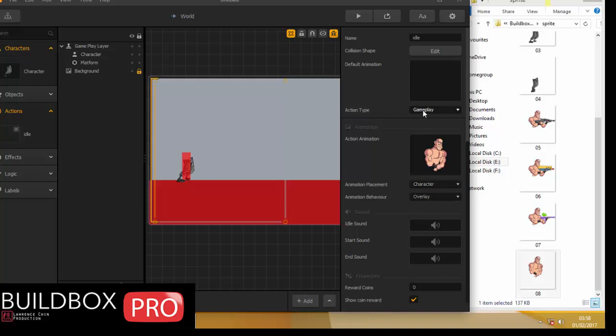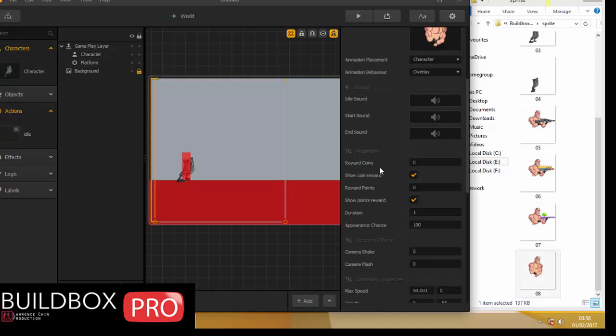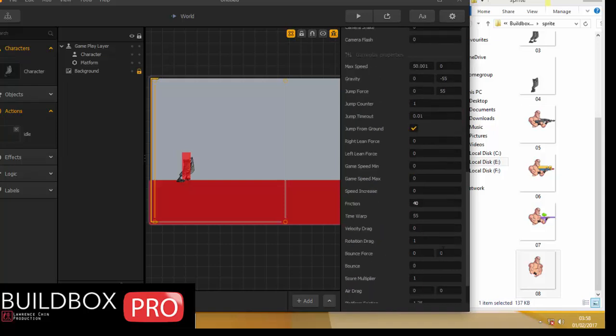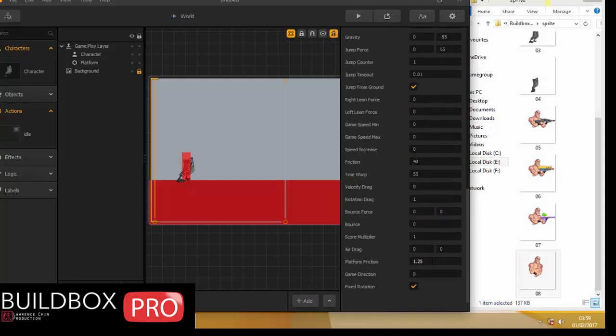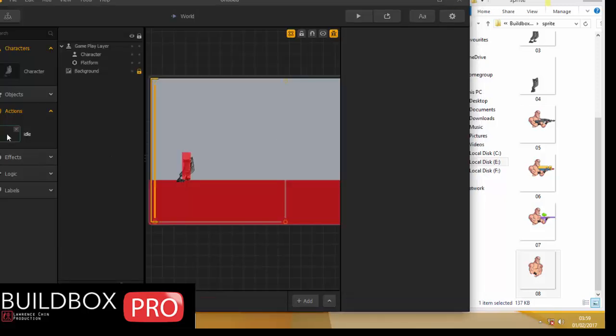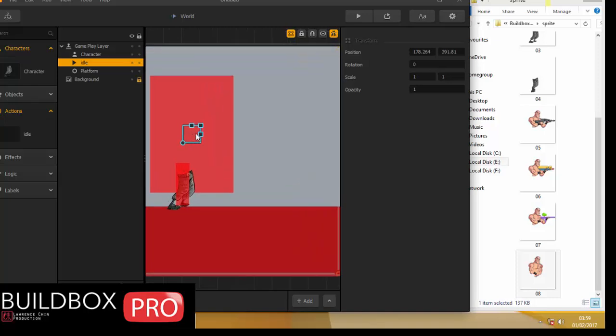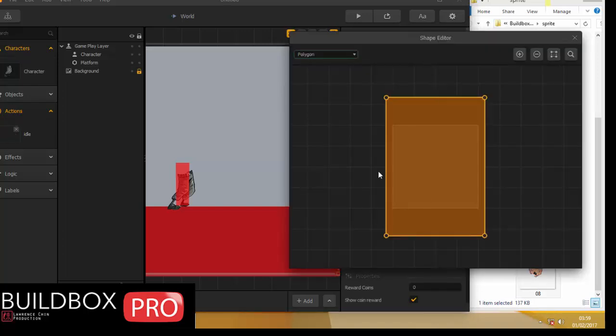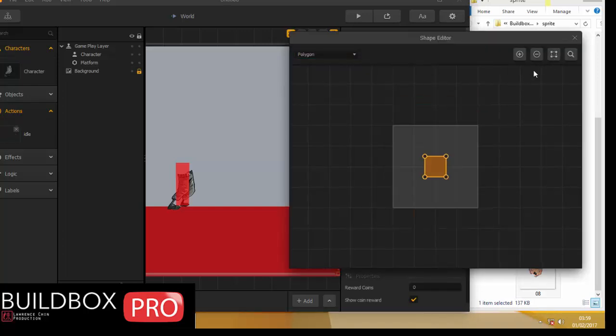Okay, in the gameplay settings, you only need to change the duration to 9999, default 50 default, and then change the platform friction to 100. And then when you do the preview, you can still see nothing. When you bring in the idle, let me quickly change the collision shape to default.